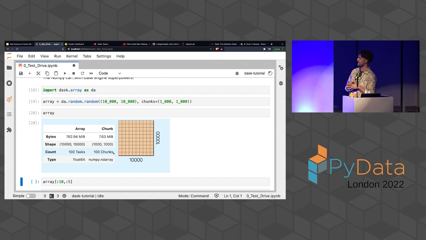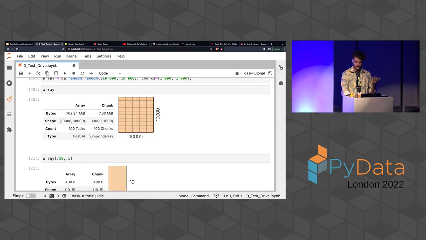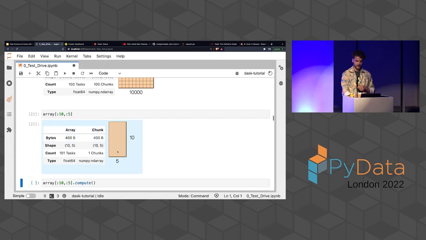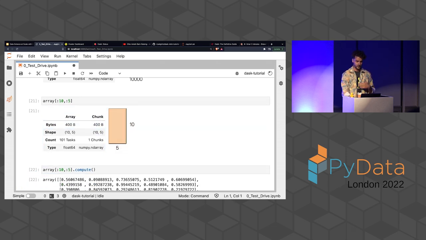Things evolve, and people get attached. Here you see it has 100 chunks. The array is made up of 100 chunks. Each chunk is 7.63 megabytes. And then, again, we can call NumPy methods or do NumPy operations, but we have to specify the compute to actually get that result done.